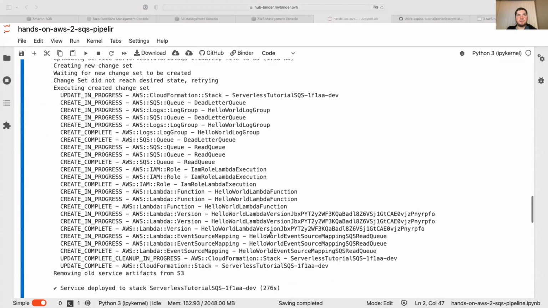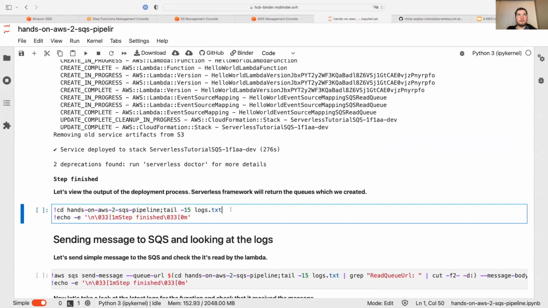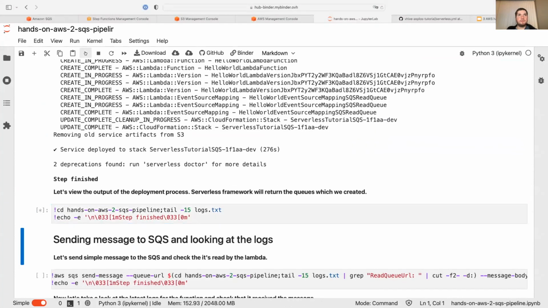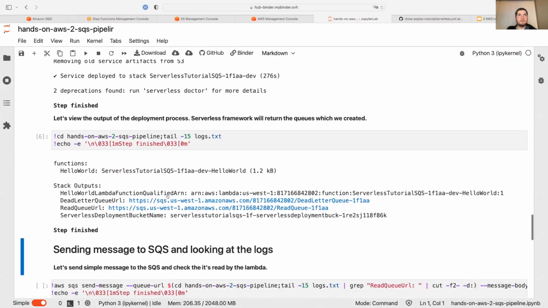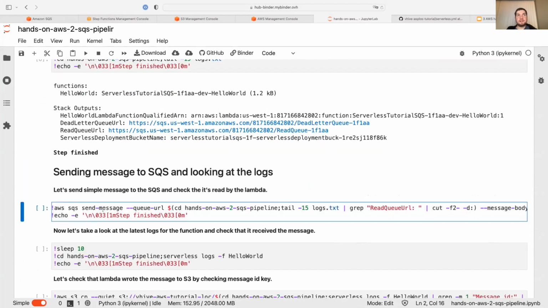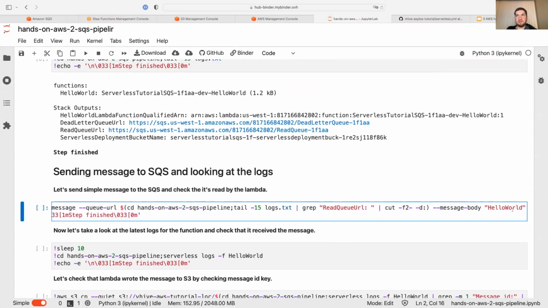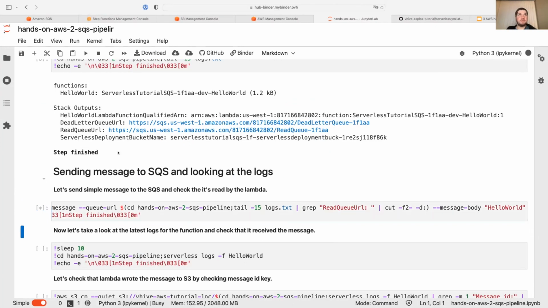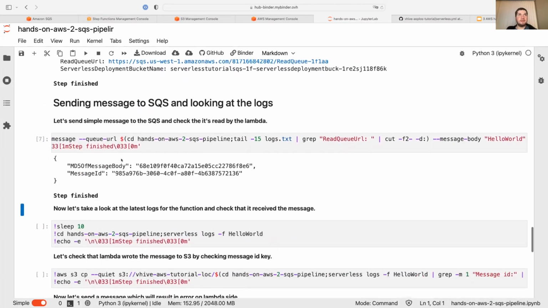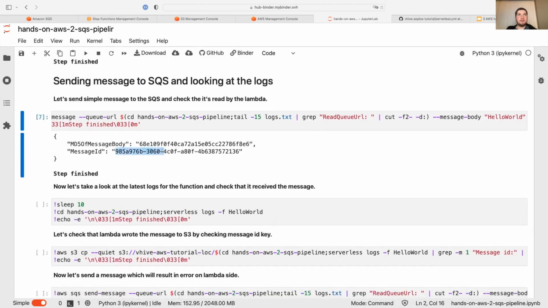Okay, we deployed the queue. Now we can see both queues here. So it's read queue URL and the letter queue. Now let's start sending messages to the queues. First, let's send a normal hello world message. We can see the message ID, which was created.